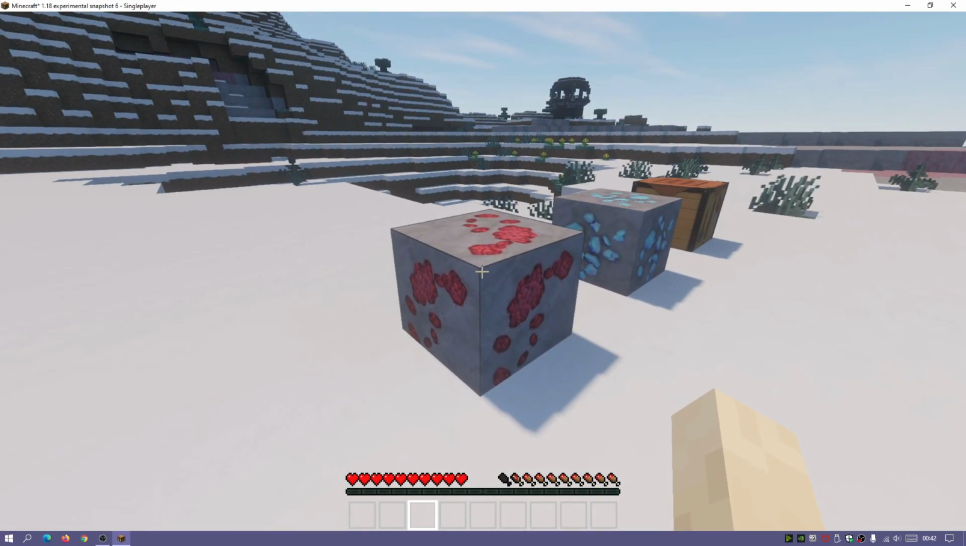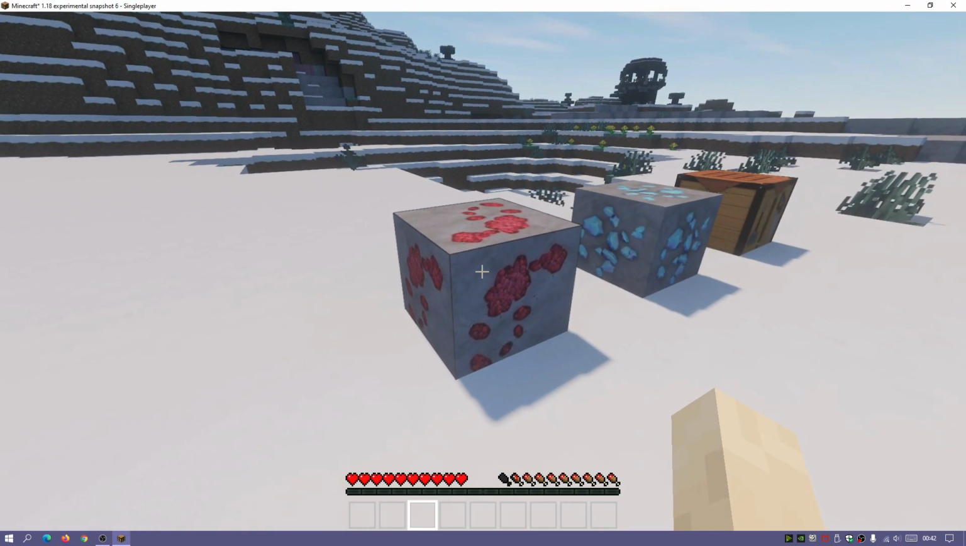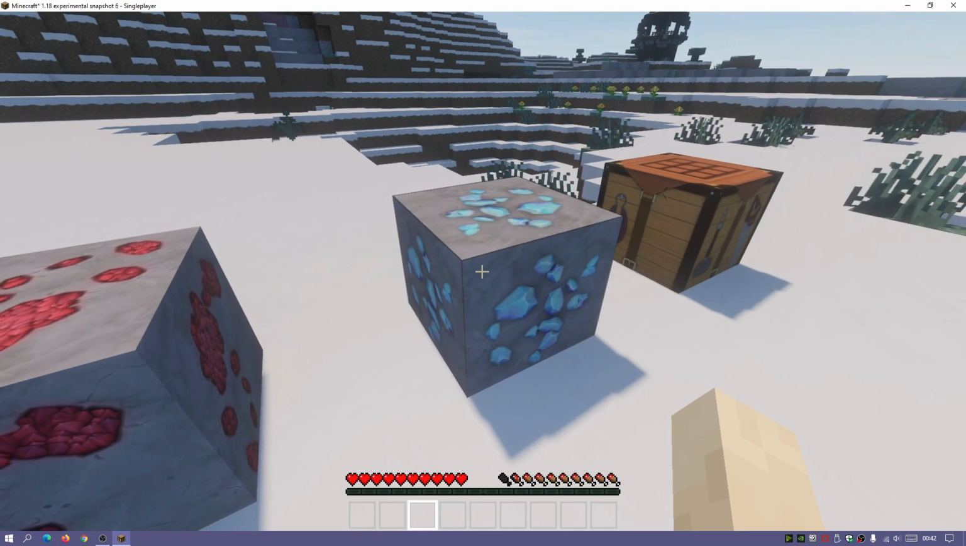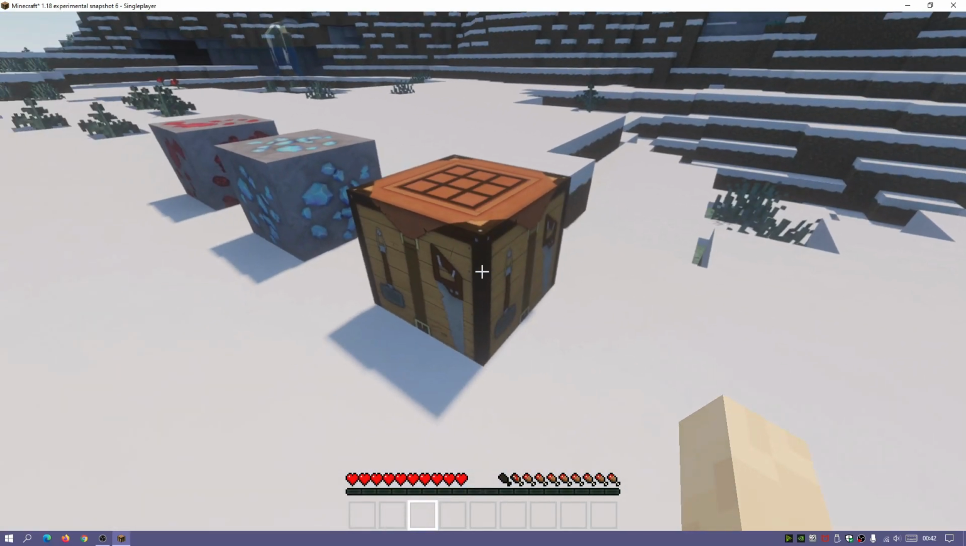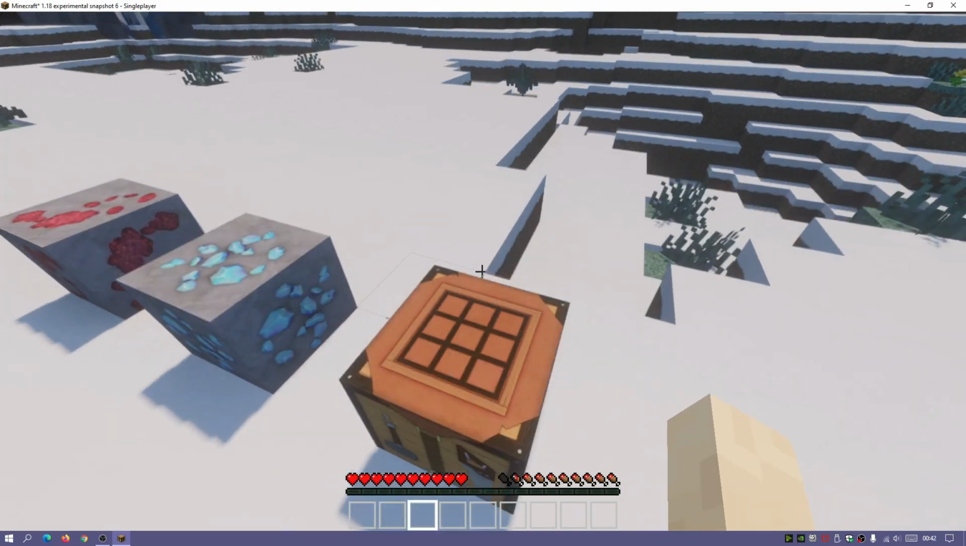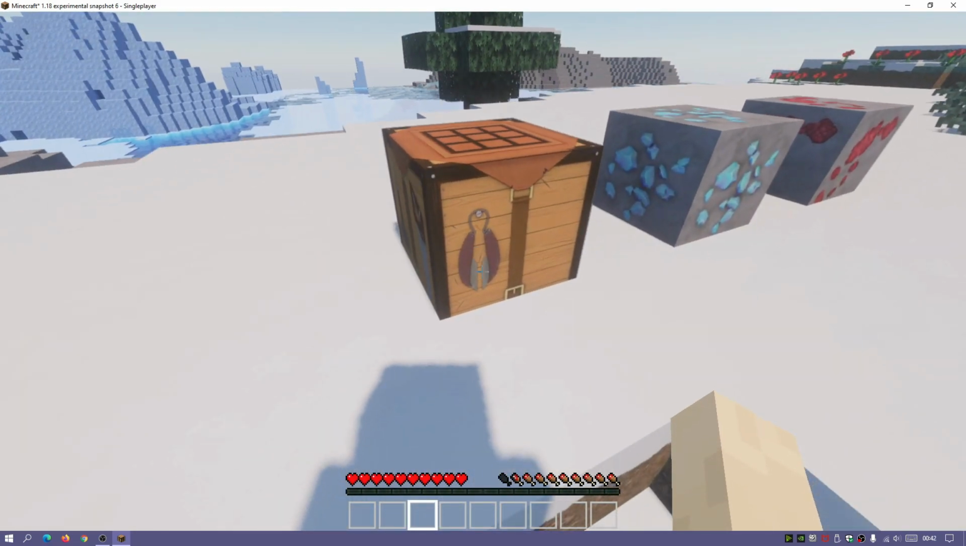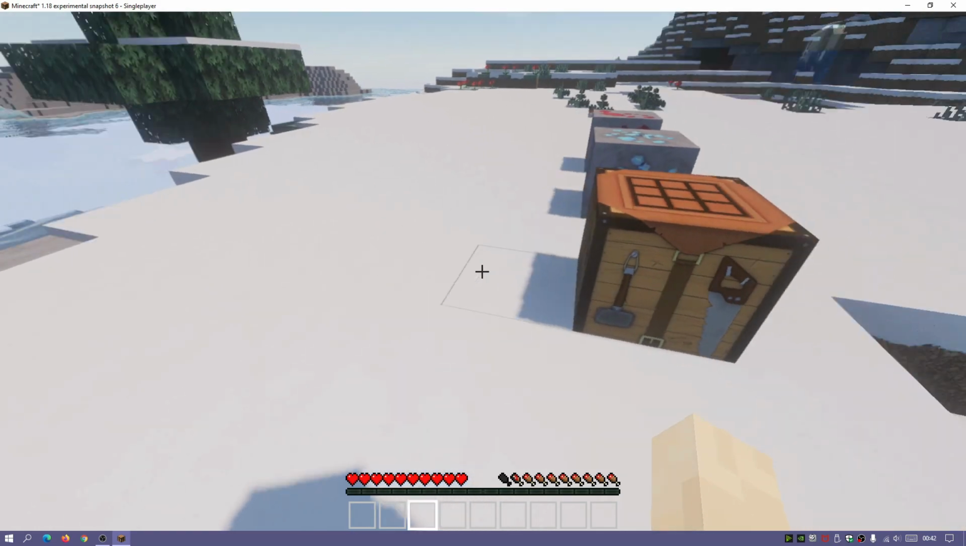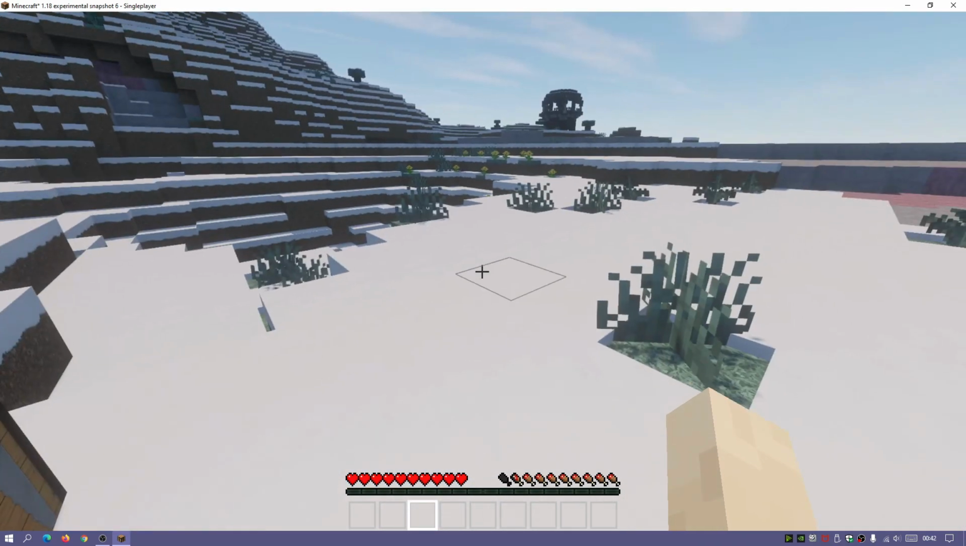We also have some unique looking blocks as well. So we've got the ores here. This is the redstone ore and the diamond ore block. And if you guys have a look at the crafting table, I think that looks really nice. I really like the textures on this crafting table. It's really smooth and really sharp, and I think this texture pack is really worth checking out.